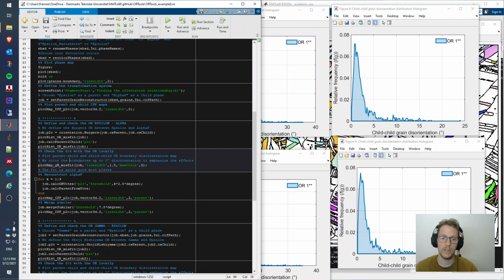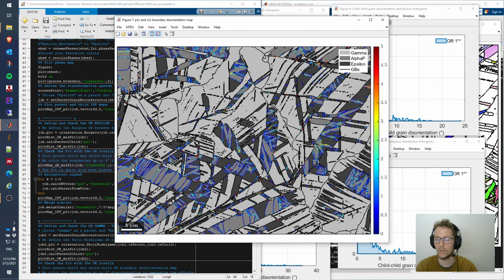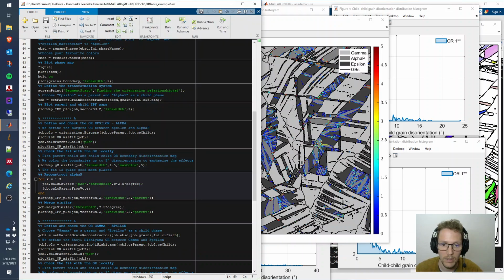We can also now look in this next section here and run this command plot map GB misfit. This is basically showing the same misfit that we have in the histogram, just that it plots this locally onto the grain boundaries. So we can actually see we put this threshold here to 5 degrees for the color scale, and we can see that most of the boundaries have a pretty good agreement with the orientation relationship. So this should be easy sailing for us.